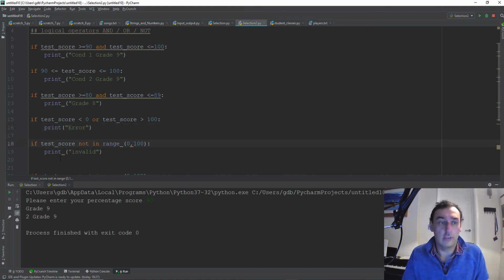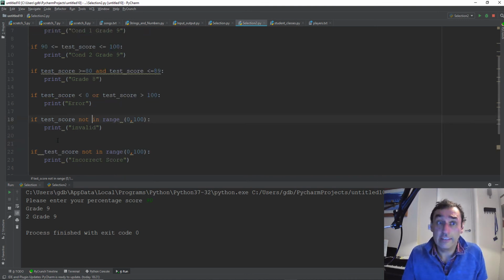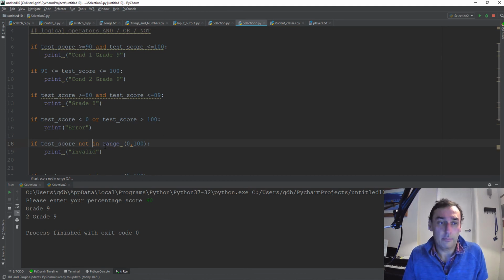Alternatively, I can use the not command, so I can say if the test score is not in the range of 0 to 100, then it's invalid. Now the commands you won't have seen here before are the in command and the range command. The range command says just generate your numbers between 0 and 100, and the in is used as in sets, and it's saying if that score is not in the set 0 to 100, then it's an invalid score.